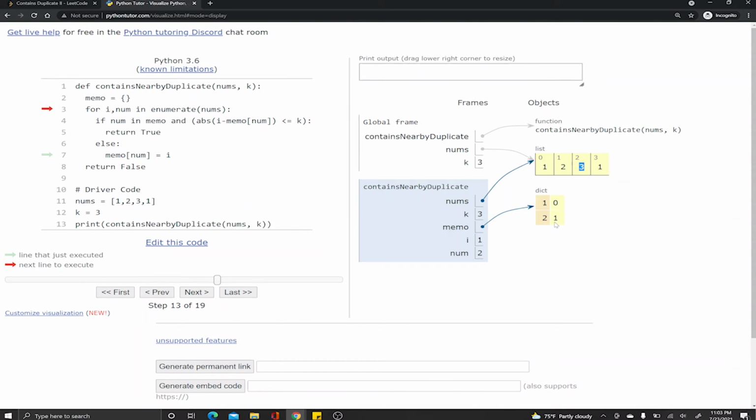We check, is 3 in here, and is this criteria met? Obviously 3 is not in there, so we're going to add him. Okay, bam. Now we check with 1. Is 1 in here? Yes, 1 is in here. Is this criteria met? i is going to be 3, minus memo of num. Memo of 1 is 0. It's 3 minus 0, less than or equal to k, and k was given to be 3. So yeah, 3 minus 0 is 3, so we're going to return true.